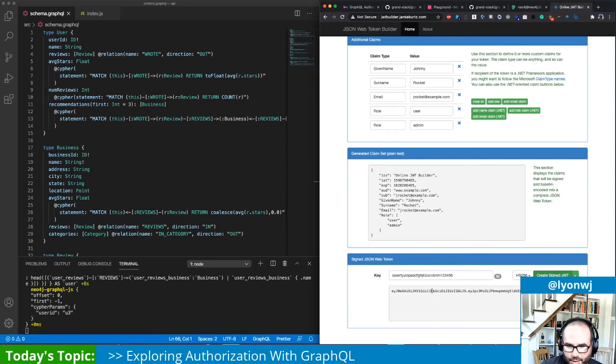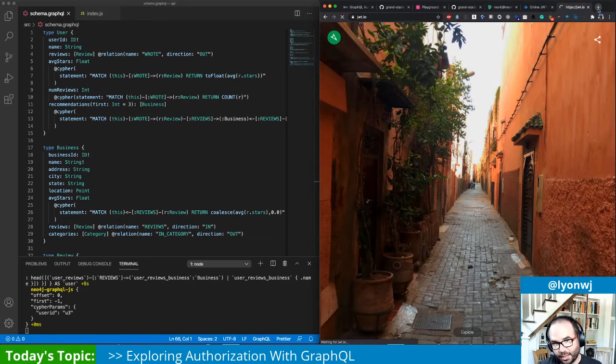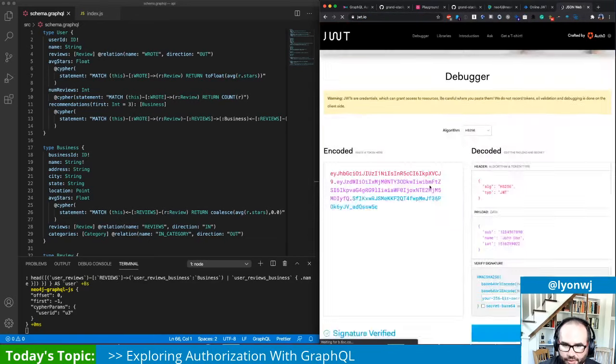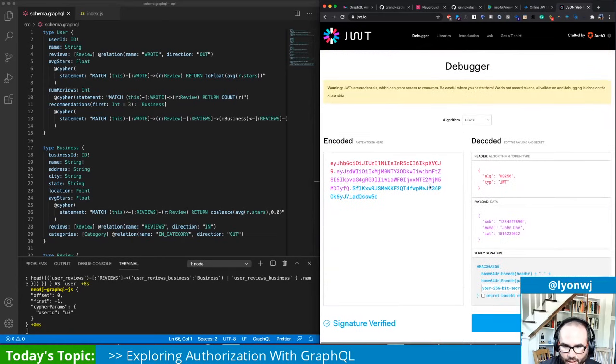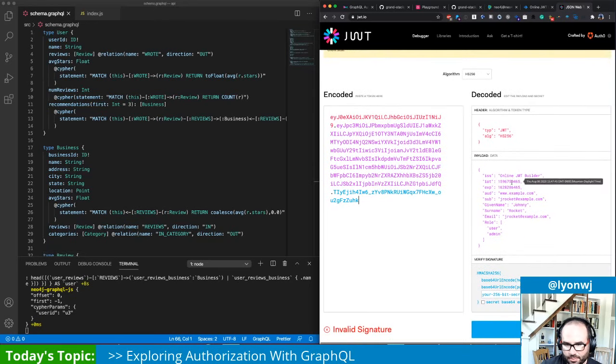Cool. So if we copy this token, we can go to JWT.io, another fun online web app for decoding JWTs. We can paste that in, and we can see the claims, and we can see that, yep, this user has role user and admin.